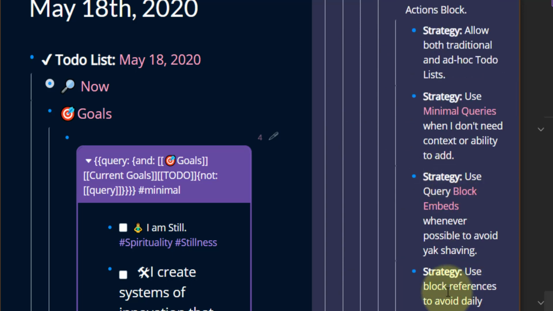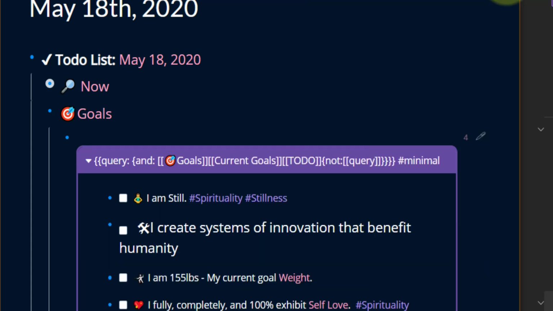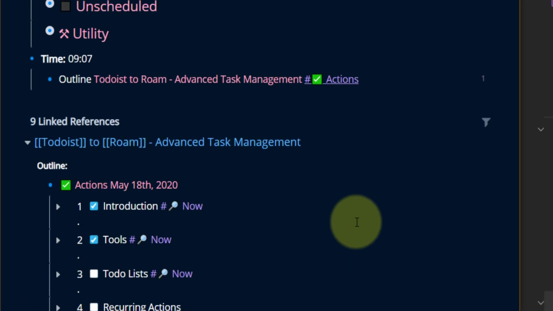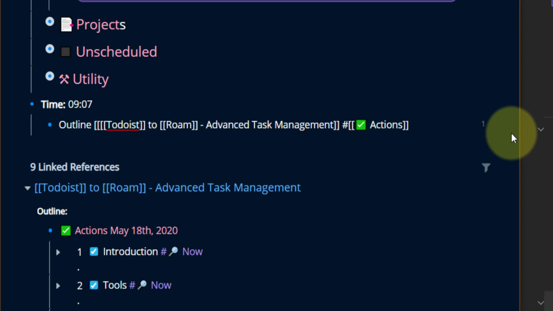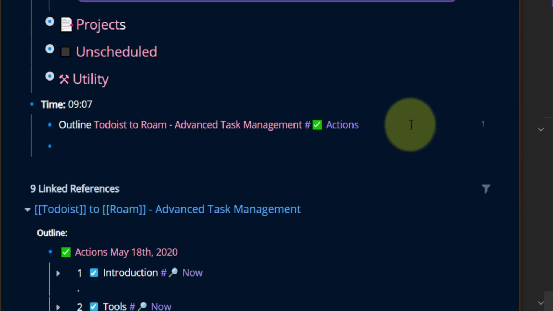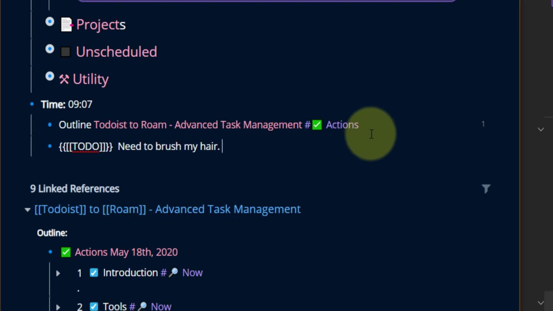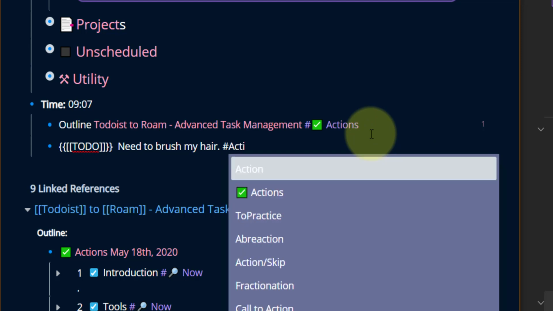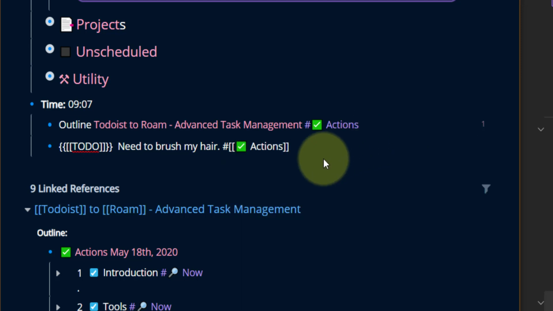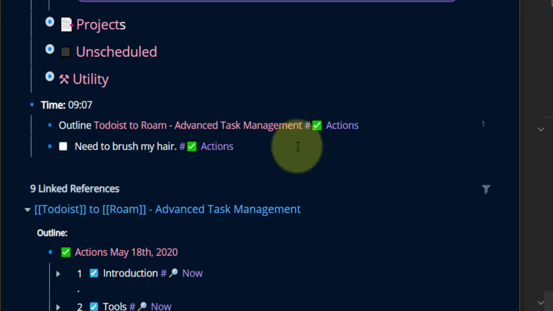Okay, let's talk about when I'm adding new tasks for the day. Before I started this system, I would just add them right to my daily notes page, right? So if I had a task that wasn't part of my system, like "need to brush my hair," I would just add that, and I could tag it so it's picked up by my system with this actions tag. And I could just do it like that.